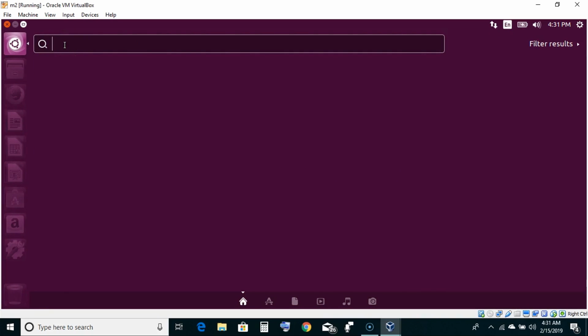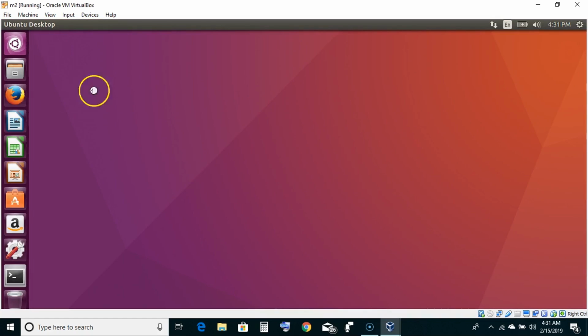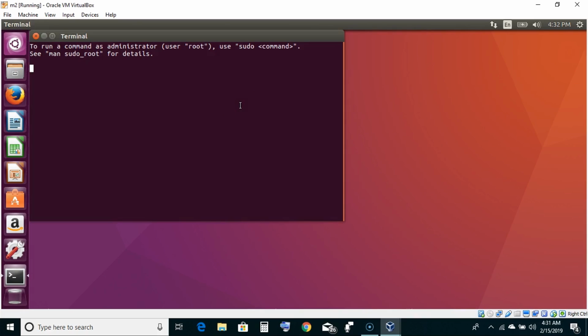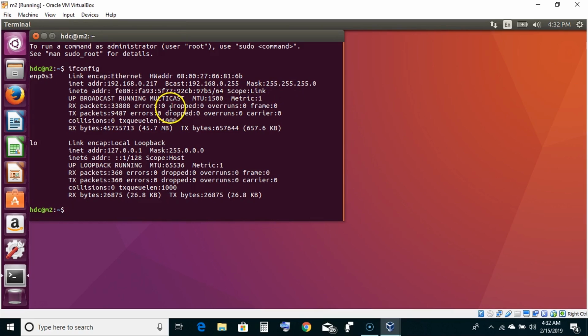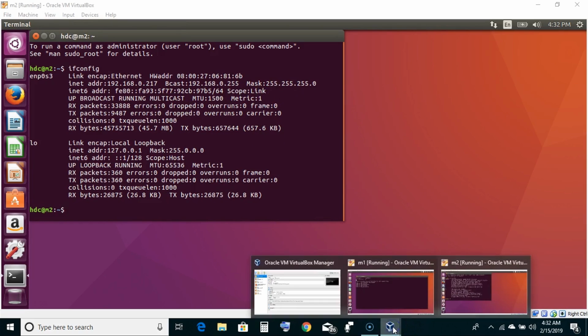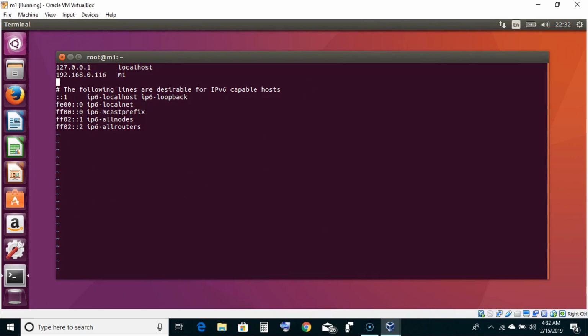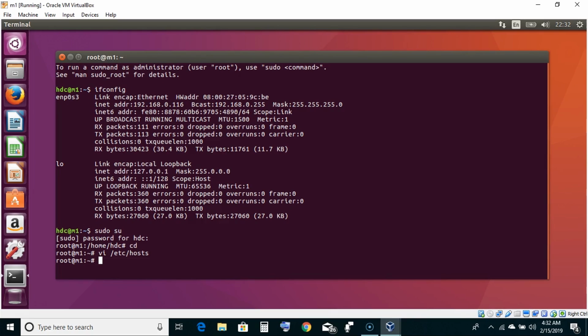I will type in terminal and click on this, and let's quickly get the IP address of this machine, which should be a different IP address than my machine 1. So let's type in ifconfig and this says 0.217, which I will update here. So I will say 192.168.0.217, and that's my machine 2. And the same thing, we'll do in machine 2 also.